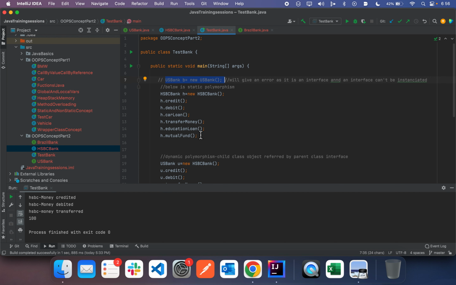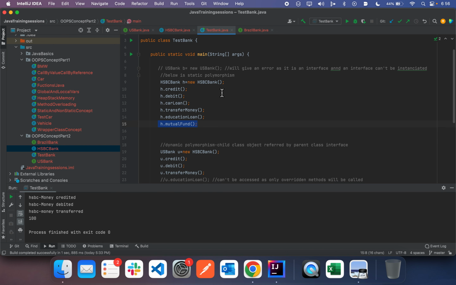So here we are practicing static polymorphism, which means compile time polymorphism. Here we have created an object of HSBC Bank, and then referred to it through the reference variable. Okay, so here we can call credit, debit, car loan, all the methods. We can also call methods from other interfaces if we create an object of HSBC.